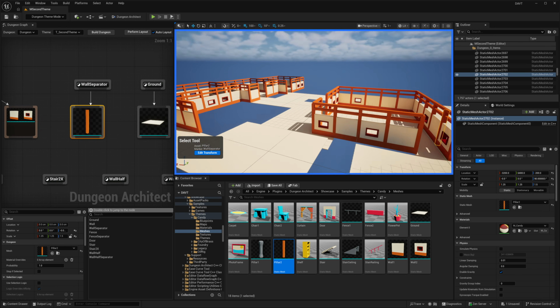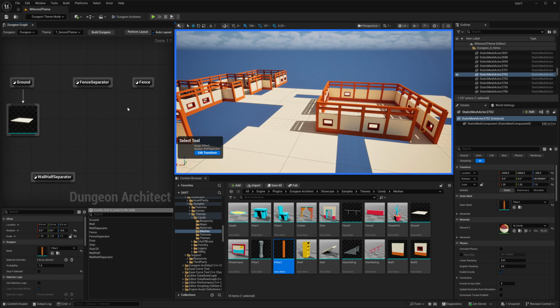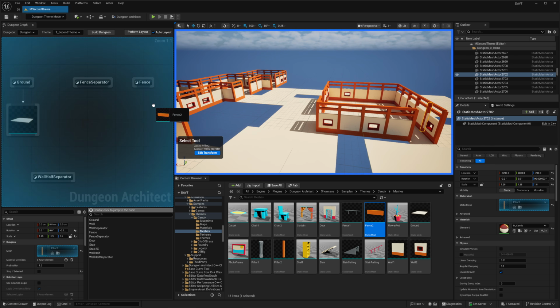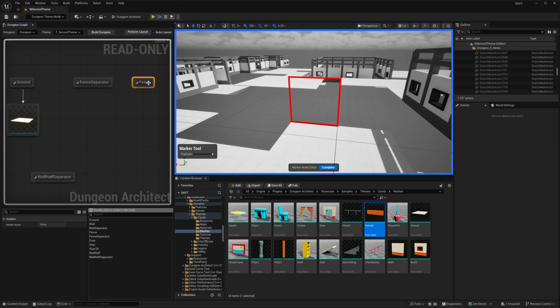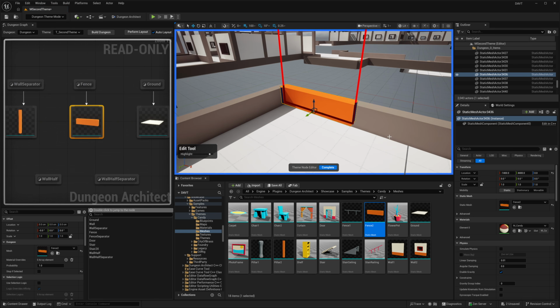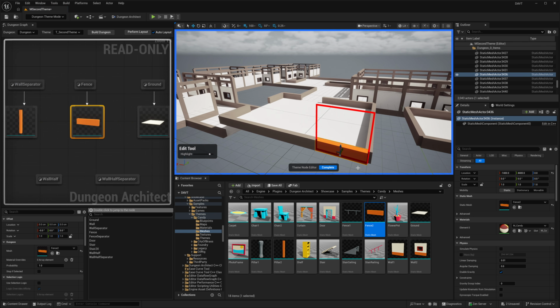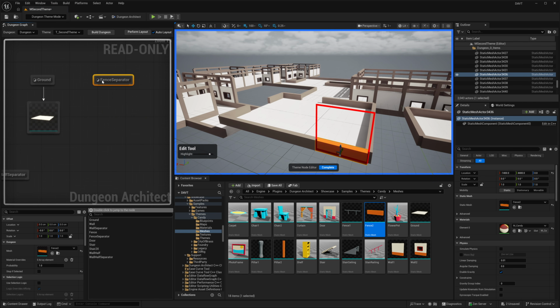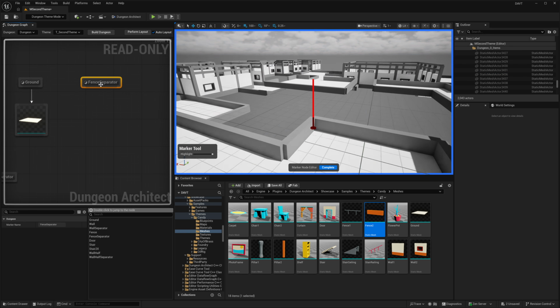All right, let's start filling up the rest of these. We have fence for these. I'm going to drop this in. We have to double click this to enter the fence mode. It's telling me that this is here, and I want this. Okay, let's complete this. Then the fence separator.